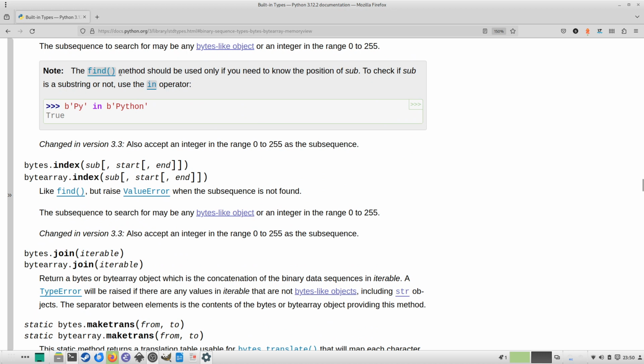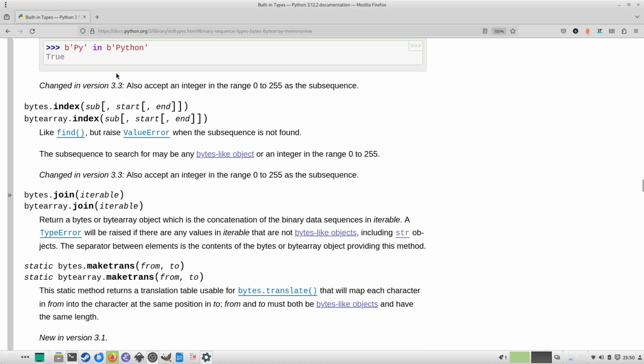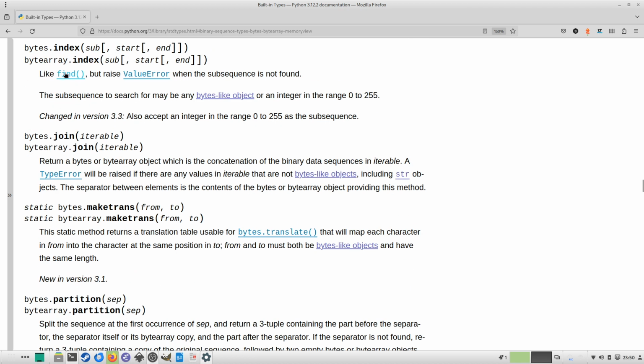Note, the find method should be used only if you need to know the position of sub. To check if sub is a substring or not, use the in operator. This is a similar example to what we had for strings. bytes.index is similar to str.index, like find, but raises ValueError when the subsequence is not found. And the subsequence text is the same, which is getting repeated.